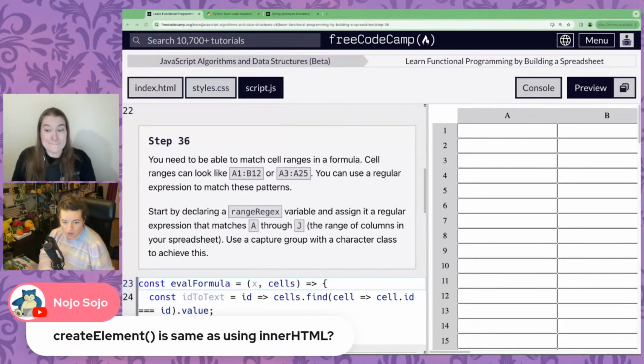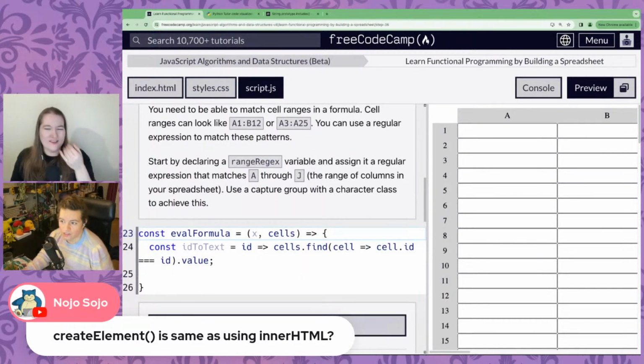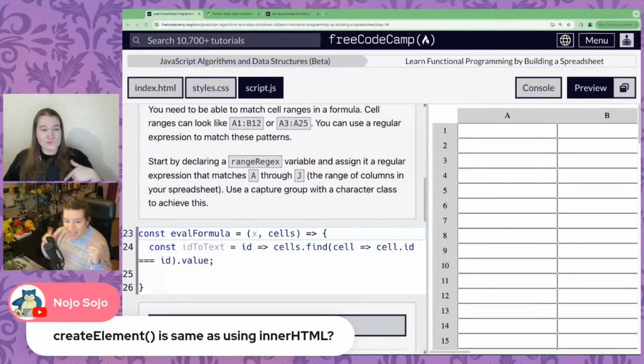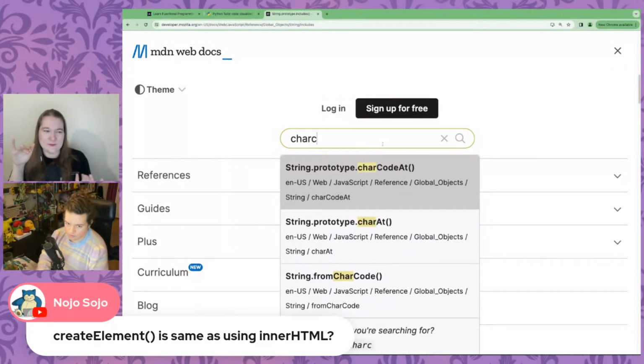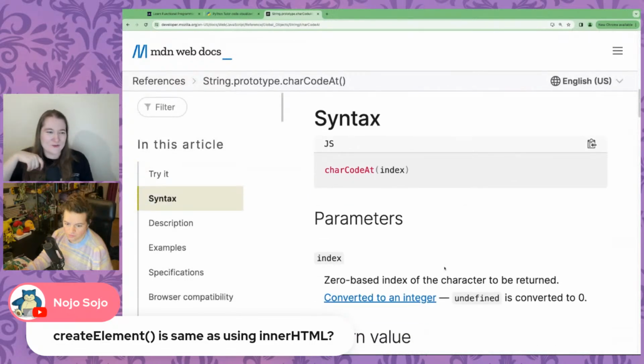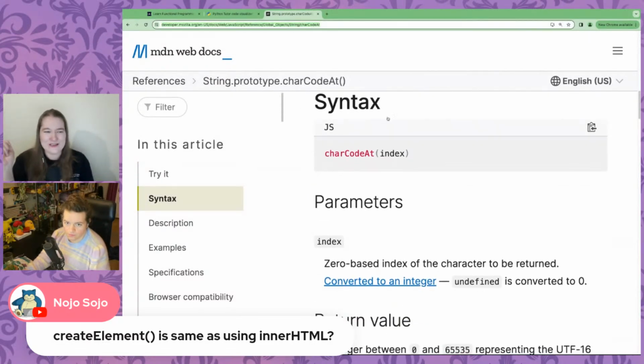Nojo Sojo's asking, is create element the same as using inner HTML? Nope. It is not. Create element lets us create an element by a name: div, input, p, h1, h2. Inner HTML is setting the contents of an existing element to have this string, which happens to be HTML. So if I wanted to remember this, I'd say inner HTML is putting something inside the HTML element that already exists. Create element is like with a little magician hat and a rabbit saying, boom, I want a new element to be created. Correct.